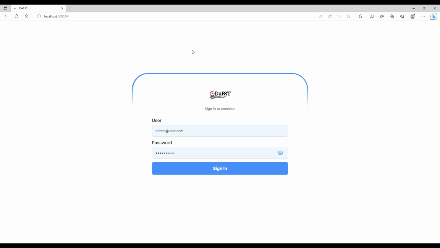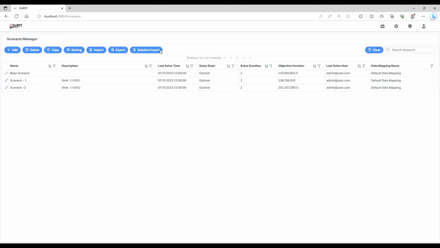This is the browser-based user interface for DaRRT. Access is granted to authorized users. The application itself is hosted on a server, whether it's on the cloud or on-prem. Upon logging in, the end user is presented with a list of scenarios.